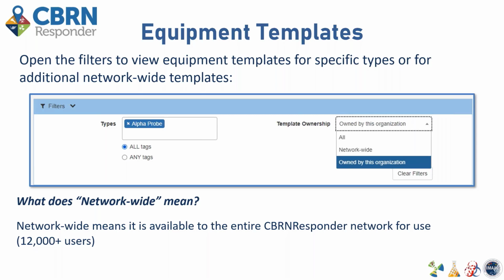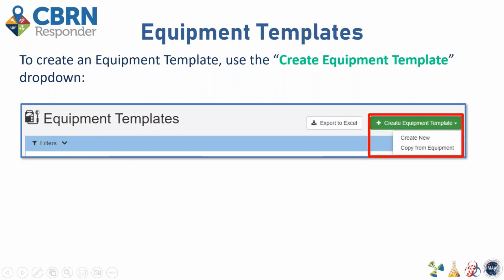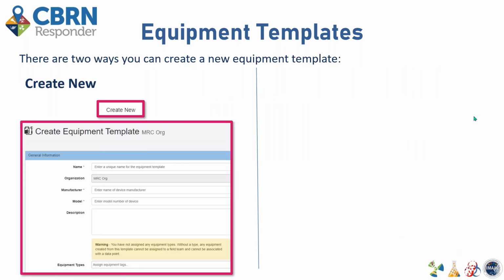So over 12,000 users at this point. You are not able to create network-wide templates. It is only the CBRNResponder team. To create an equipment template for your organization, you'll use the Create Equipment dropdown, and you'll see that there are two ways.